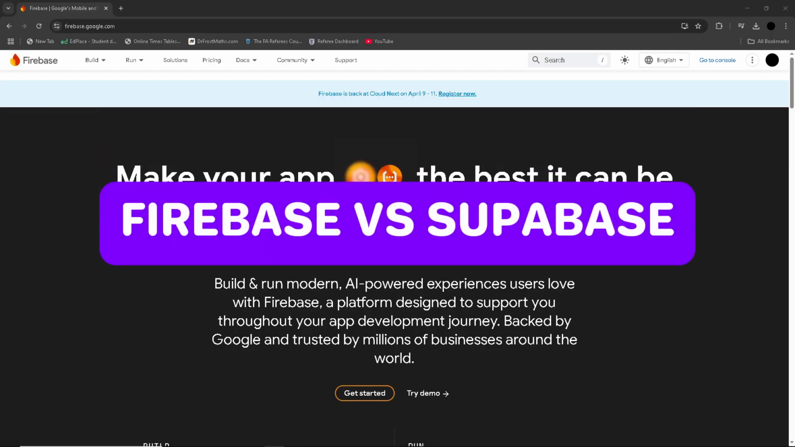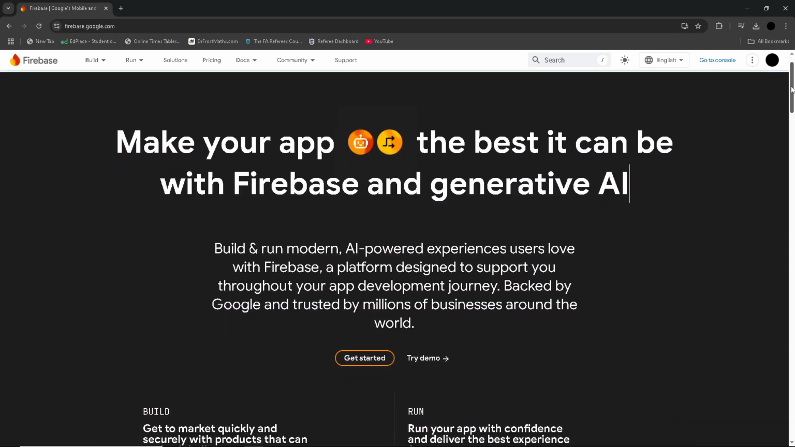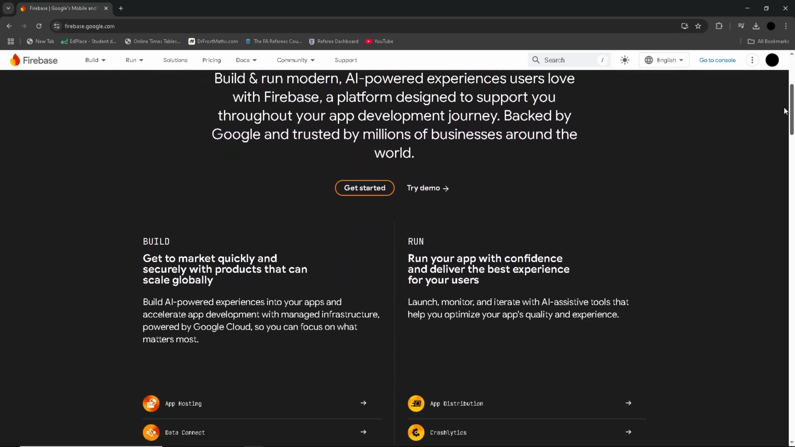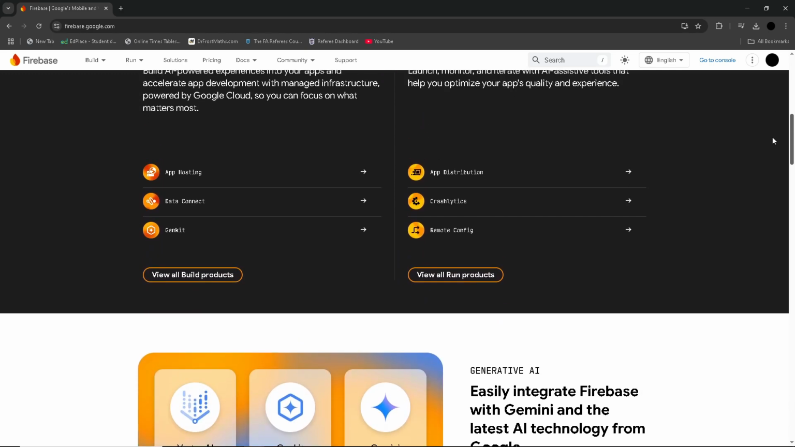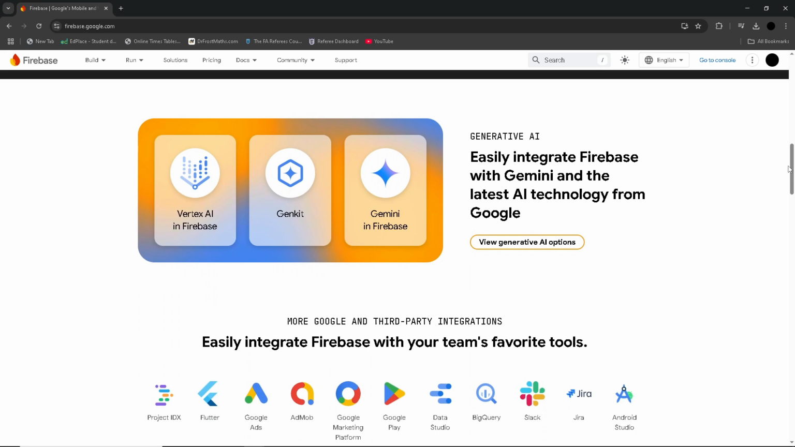In this video, we will compare Firebase versus Supabase. Firebase is a popular platform for building and managing mobile and web applications, offering a comprehensive suite of tools ranging from real-time databases to authentication and analytics.